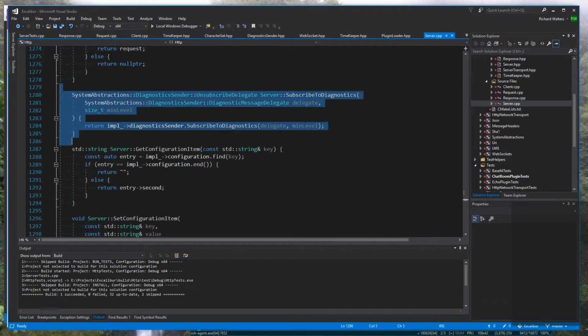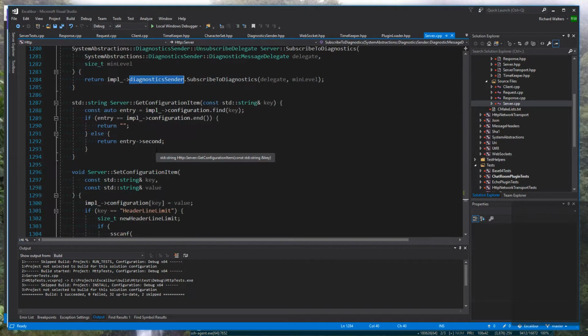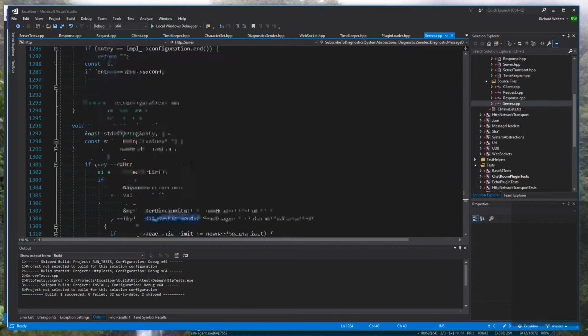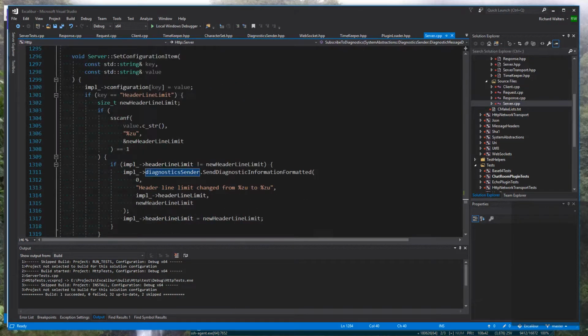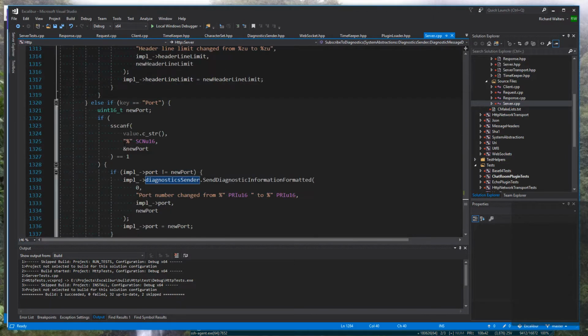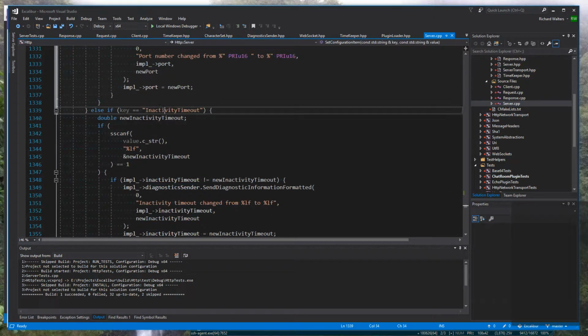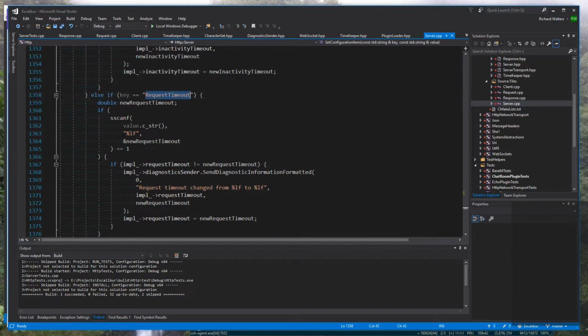So, subscribing to diagnostics, we pass it through or we delegate it to this sender. We have a bunch of configuration items, and I'm wondering, these first 2 we have defaults, but we don't have these other ones. I wonder if we need to add those.